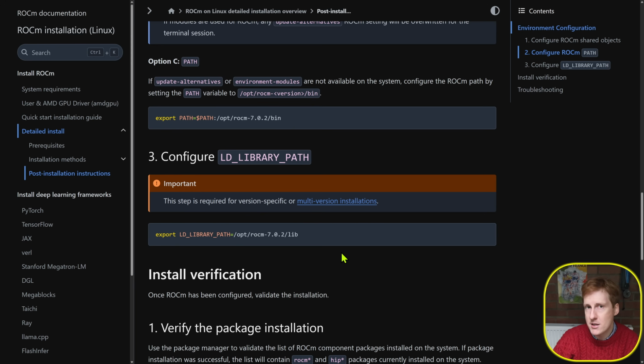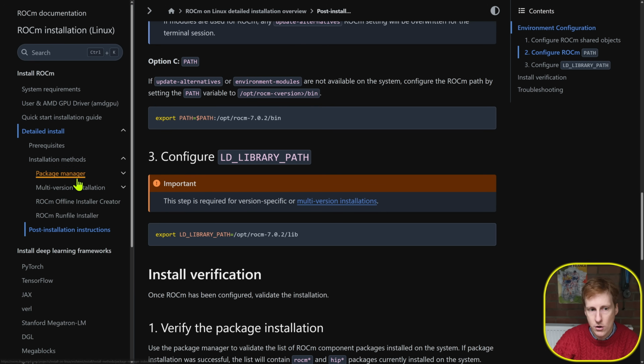Now, as well, this is just the quick start. I'm not going through the detailed installation options. If you wanted to, you can click over here on the different installation methods if you want to go through and learn about every single thing that's customizable in this.